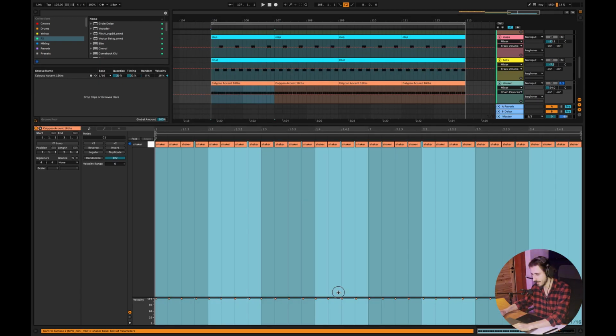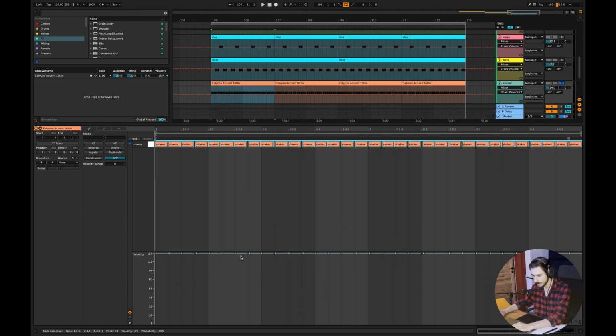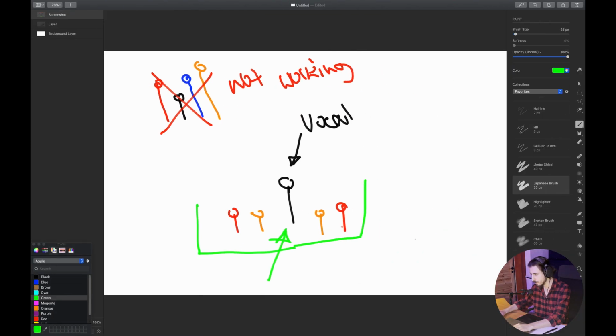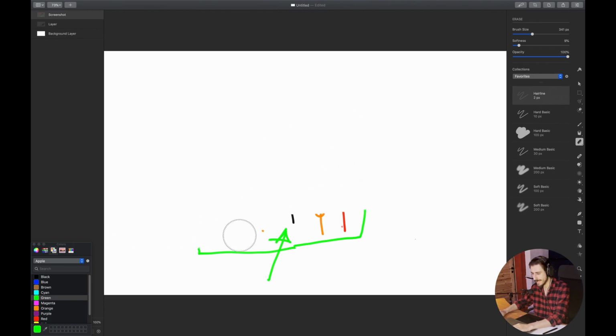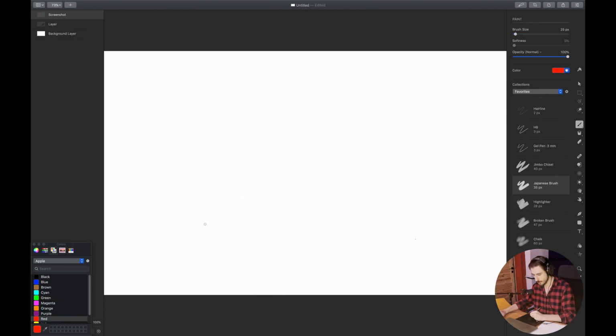So if you look at the shaker, for example, you can see that it's just flat. The velocity is flat, and it's going to be a problem when you will try to finish your track and make such a mix. So let's draw some notes and velocity. So I'm going to draw a flat velocity diagram, and it's going to be boring.